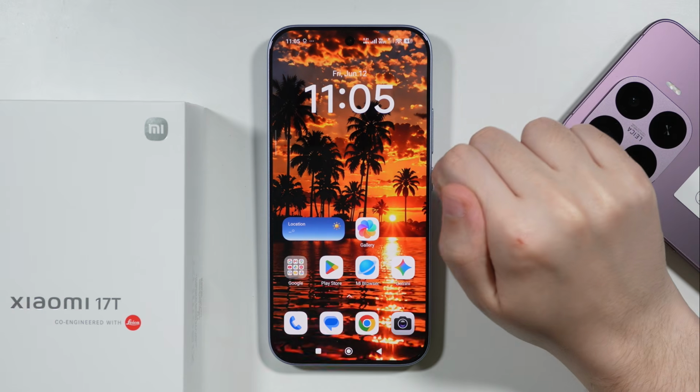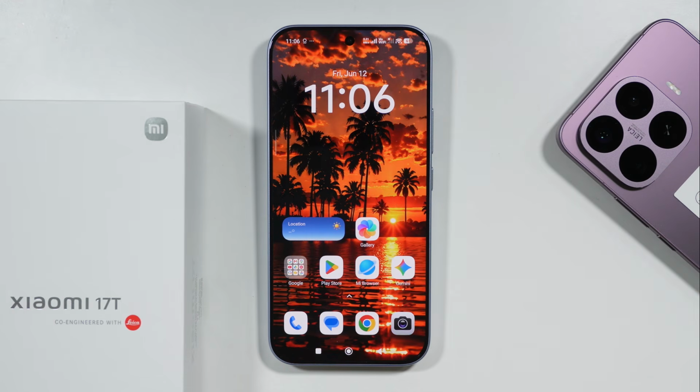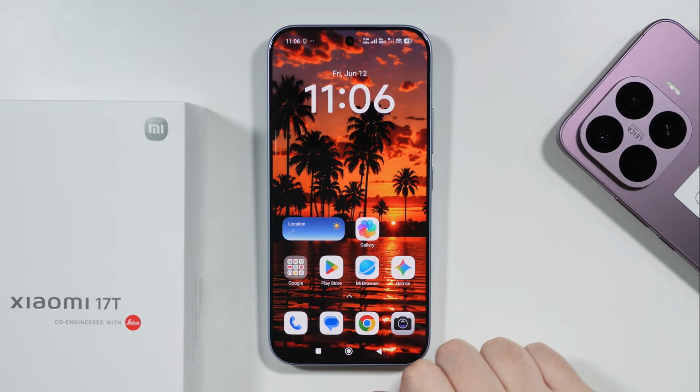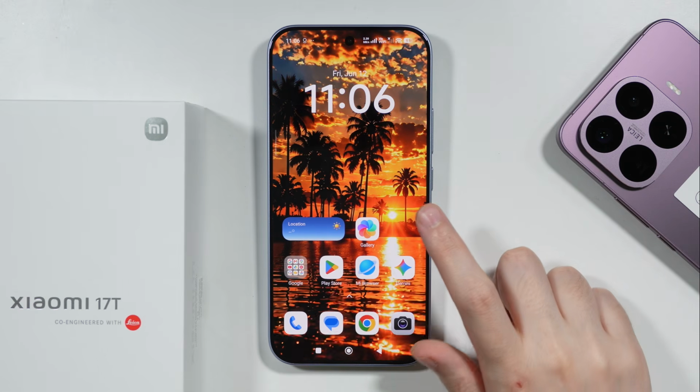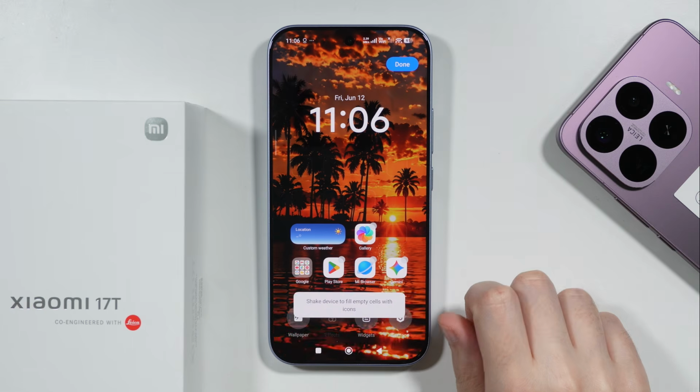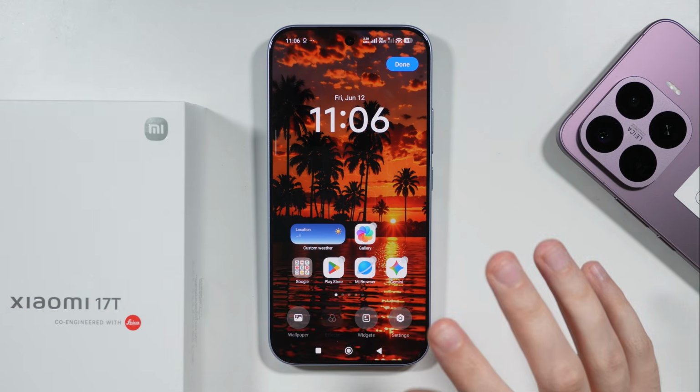Let me show you how we can customize and organize our home screen on the Xiaomi 17T and 17T Pro. So the first thing that I want to show you is if you press and hold your finger on an empty space, then you should be able to go into this editing mode.